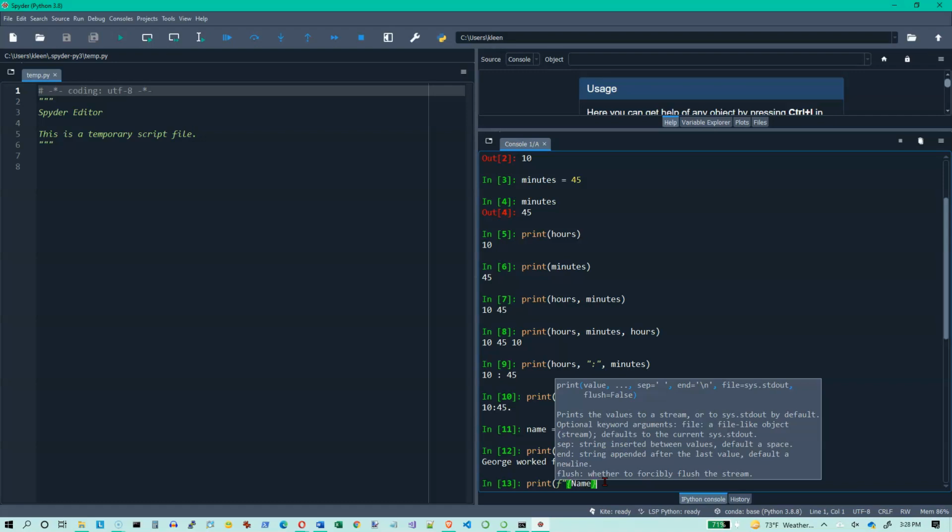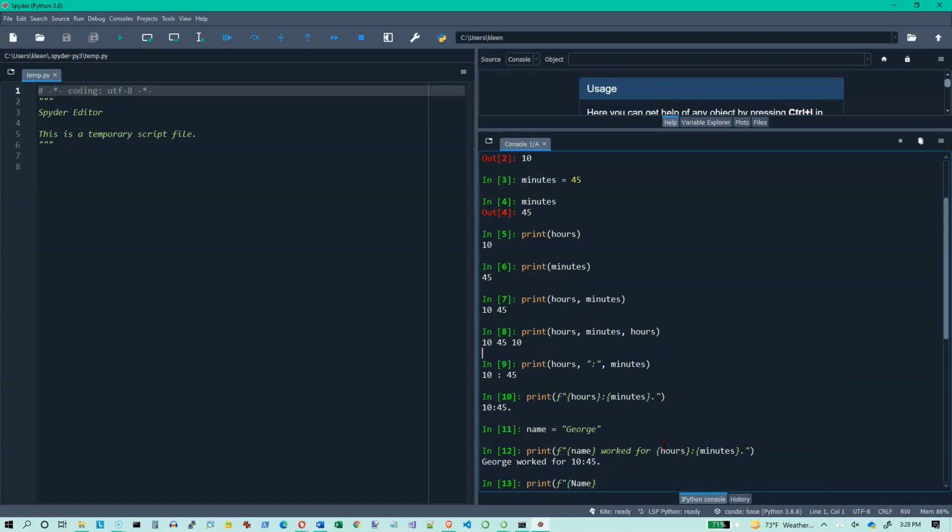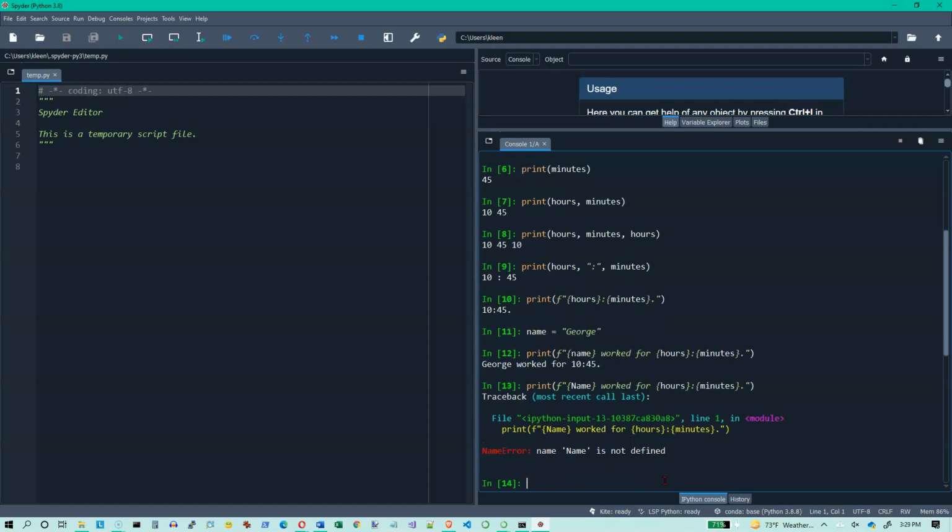Let's see, I do a capital N for name. Actually, I don't know why I did that. I'm just going to hit the up arrow key, get rid of this, and now hit the up arrow key. Okay, and I'm just going to back up and change that to a capital N, hit the enter key, and you get the error that you'd expect to get.